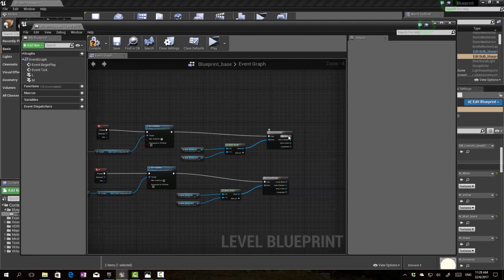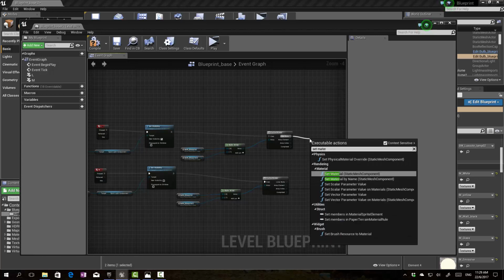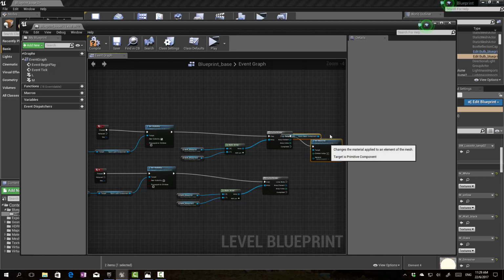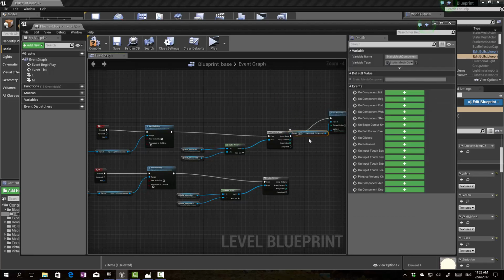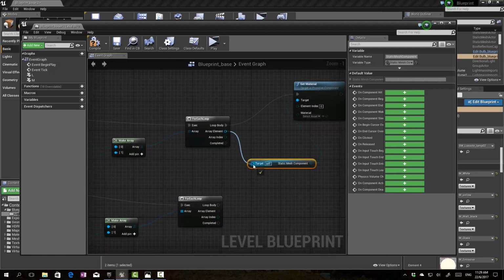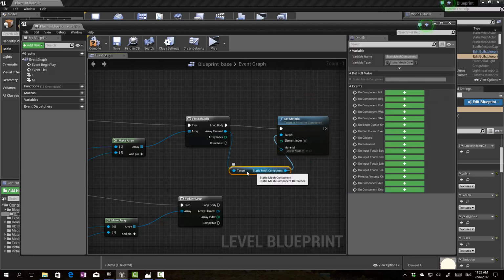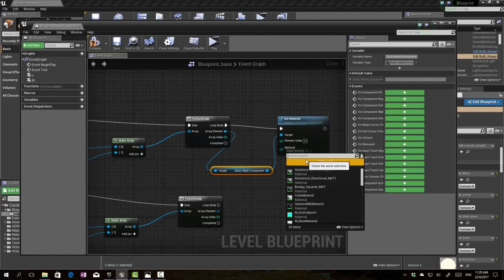Basically, now what I'm going to do is change the material by using a set material node. Let's see if I can find a set material node. This will be a static mesh component, right? And then we can use the array element as an exit node to the entry node of the static mesh component. So this is how we set up the set material. And after that, we're going to change the material to emissive.